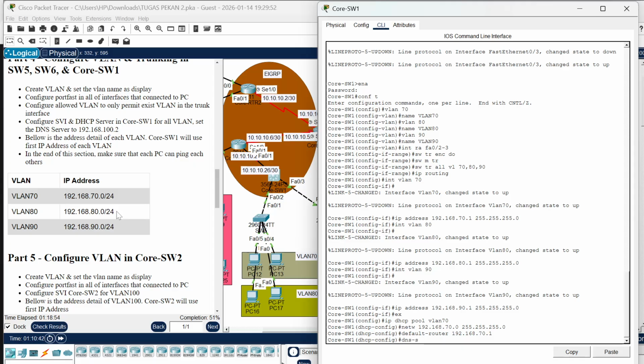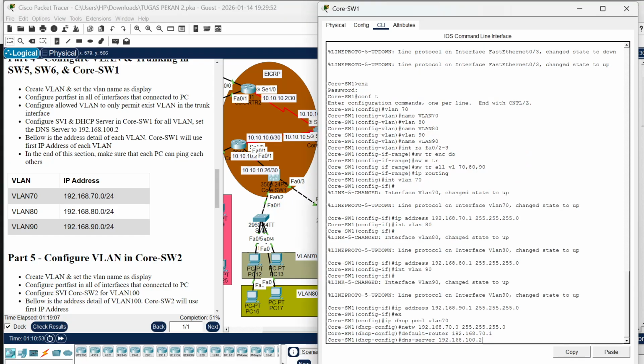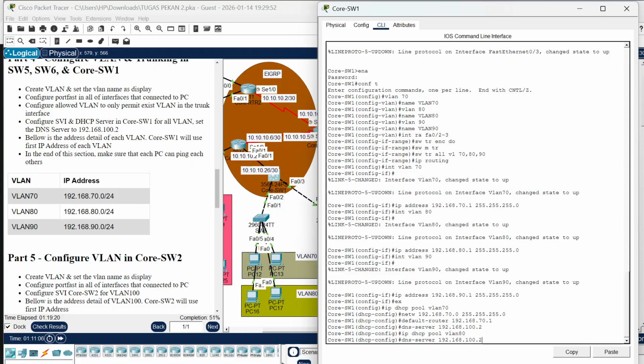DNS server 192.168.100.2. Same like this. Same. Then server 192.168.100.2. Enter. And we do the same thing for the IP DHCP pool, VLAN IT, and the network. We just edit by pressing up on the keyboard.